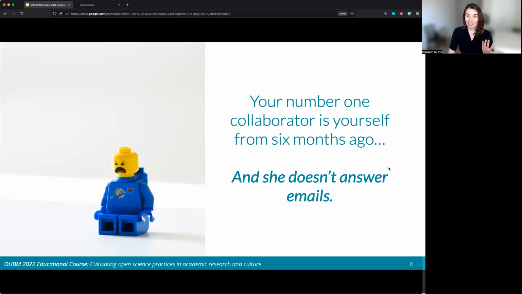So, you know, there are many different motivations for this, but perhaps the most selfish one from my own experience is the fact that, as scientists, our number one collaborator is always ourselves from 6 months ago, but she doesn't answer emails. So there have been plenty of times when I'm revisiting an old analysis and I have a question about a particular parameter that was chosen, or about the way a particular variable was coded. But I can't ask myself from 6 months ago, right? All I can rely on is what's present currently in the code and the data.